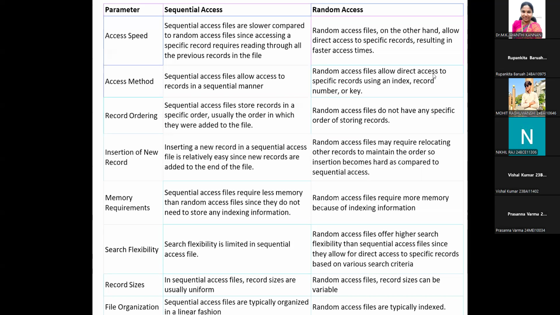Random access files allow direct access to specific records using an index, record number or address key. And record ordering: in sequential files, the next data will be written sequentially. The files show records in a specific order, usually the order in which they are added to the file. In random access files, there is no specific order of sorting records. So data can be added randomly, and dynamic memory allocation can be done whenever we get new data, storing the data dynamically by using the new and delete operators.